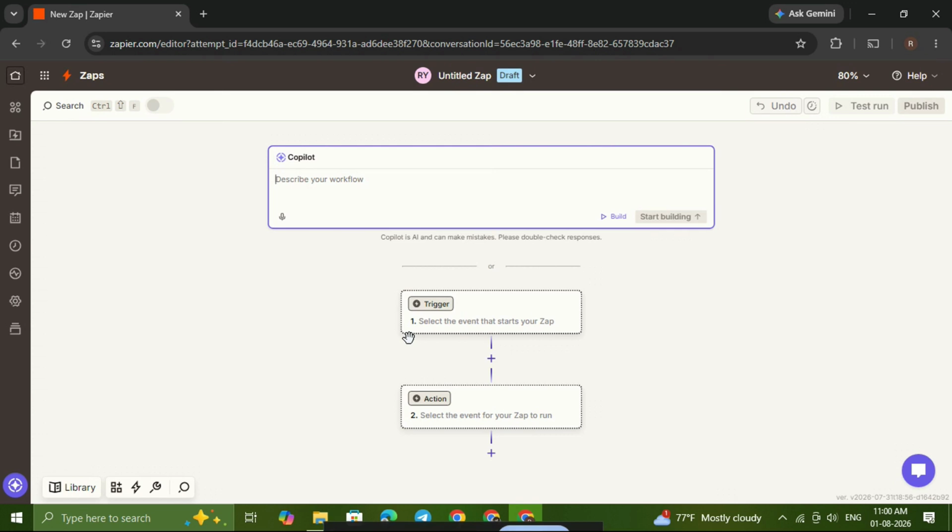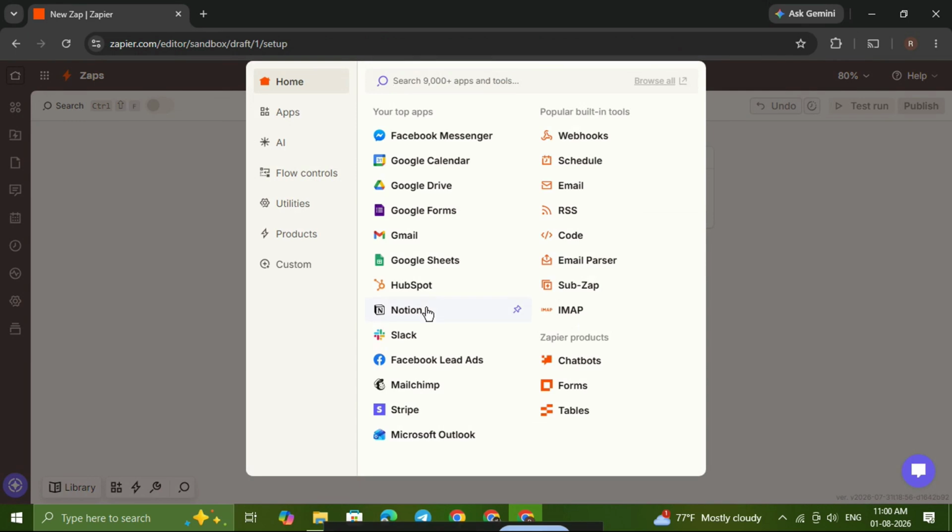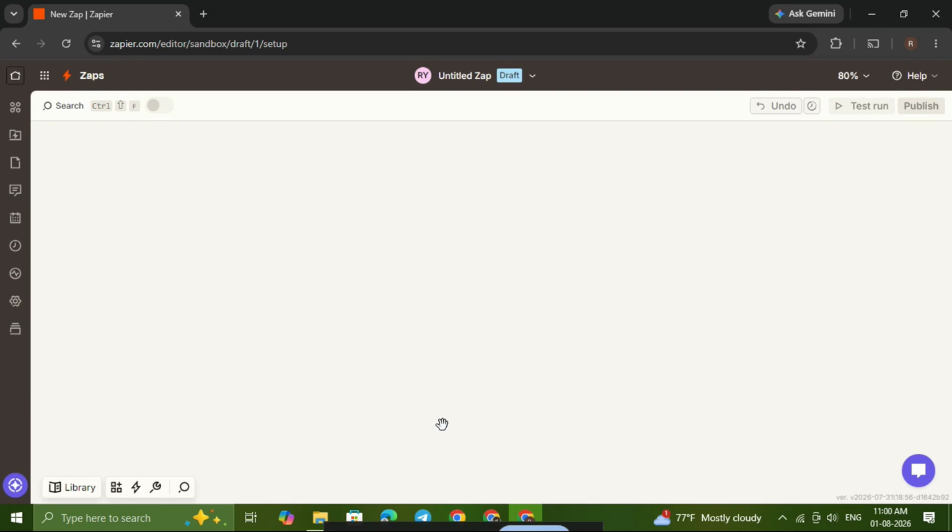After opening the workflow editor, click the trigger section. Zapier will ask you to choose the app that should start the workflow. Search for Microsoft Outlook in the app selection window, then click Microsoft Outlook to select it. Next, choose a trigger event.